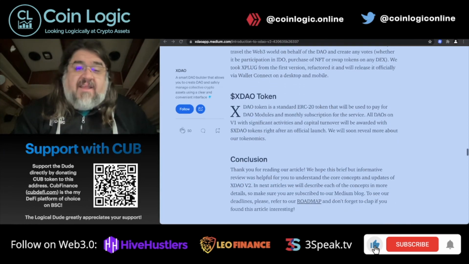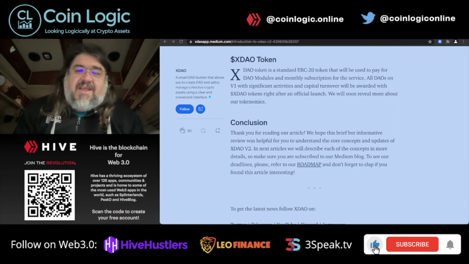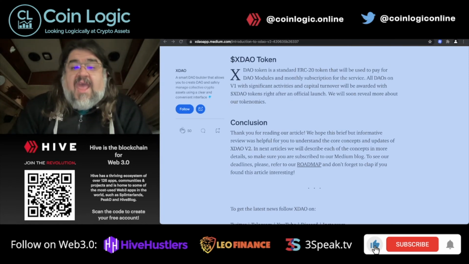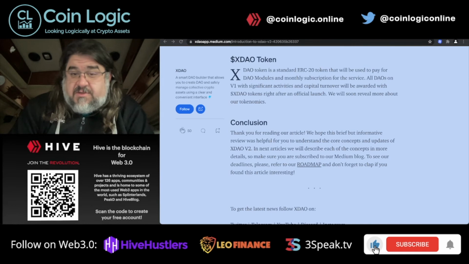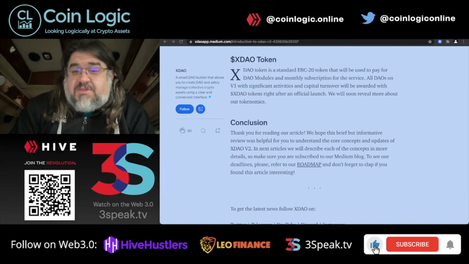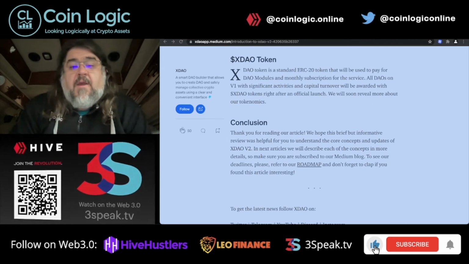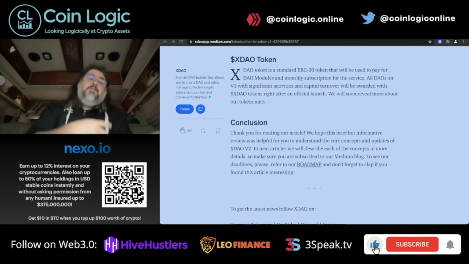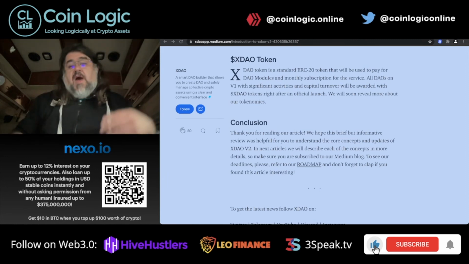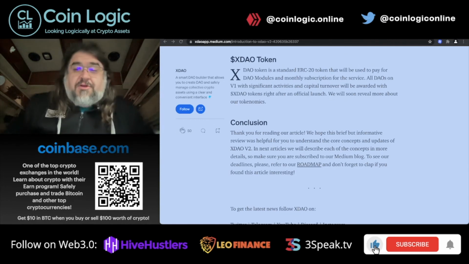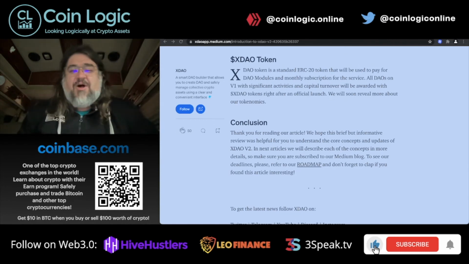And then finally, the XDAO token is a standard ERC20 token that will be used to pay for DAO modules and monthly subscriptions for the service. All DAOs on version 1 with significant activities and capital turnover will be rewarded with XDAO tokens right after the official launch. They will soon reveal more about the tokenomics. So that's cool. I'm going to keep trying to earn through promotion, that kind of thing. So we'll see how all that runs.